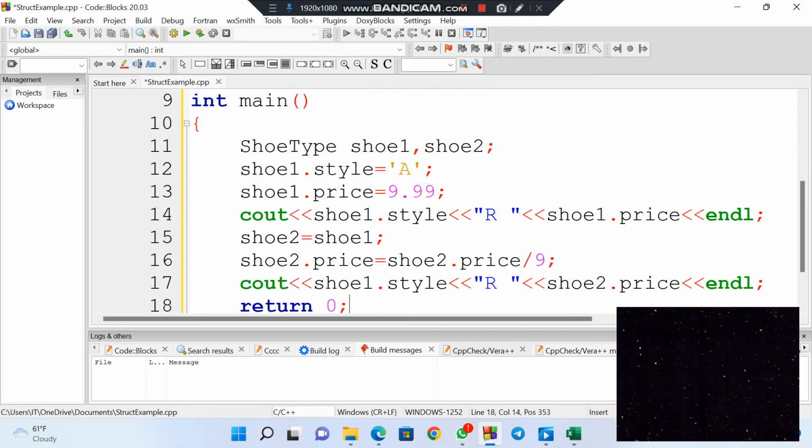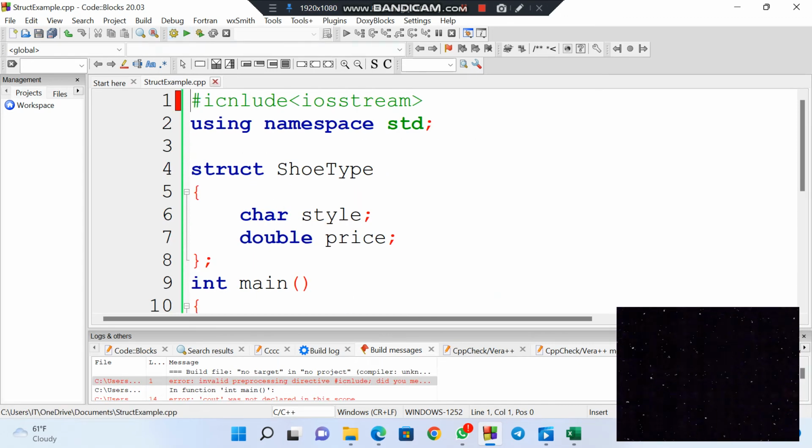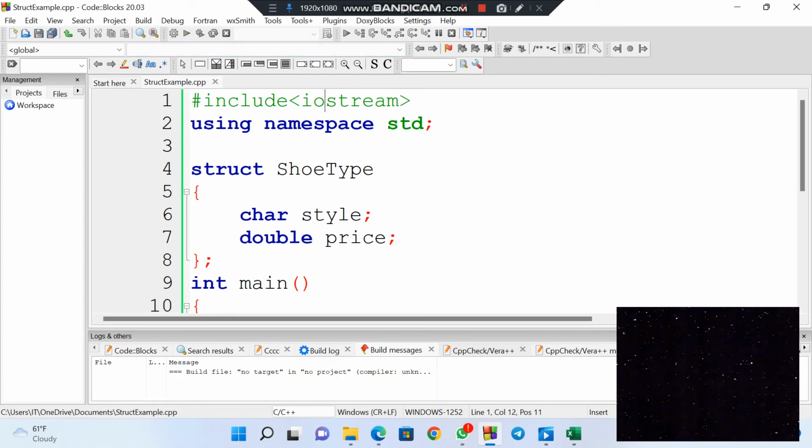So I'm going to build it to check if we made some error. There is an error there with hash include. It's supposed to be #include iostream. So now there is no error. We're going to run our code.